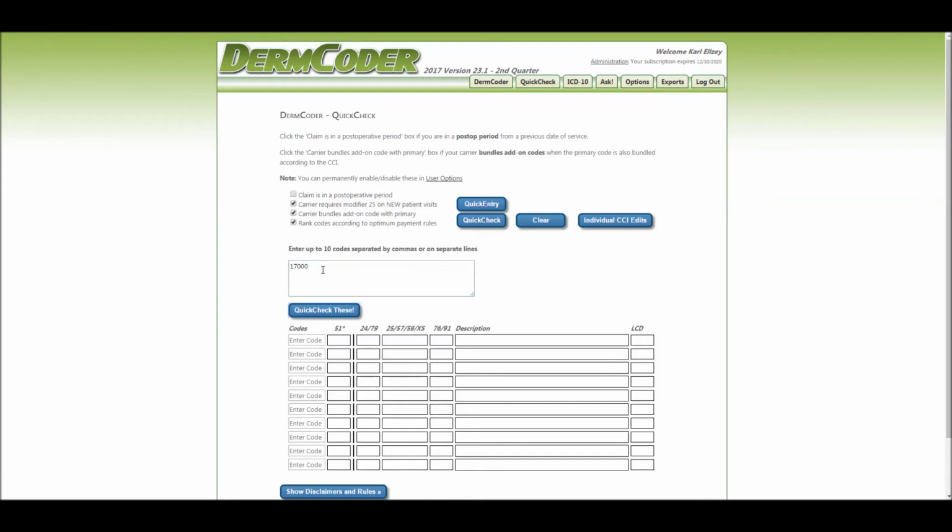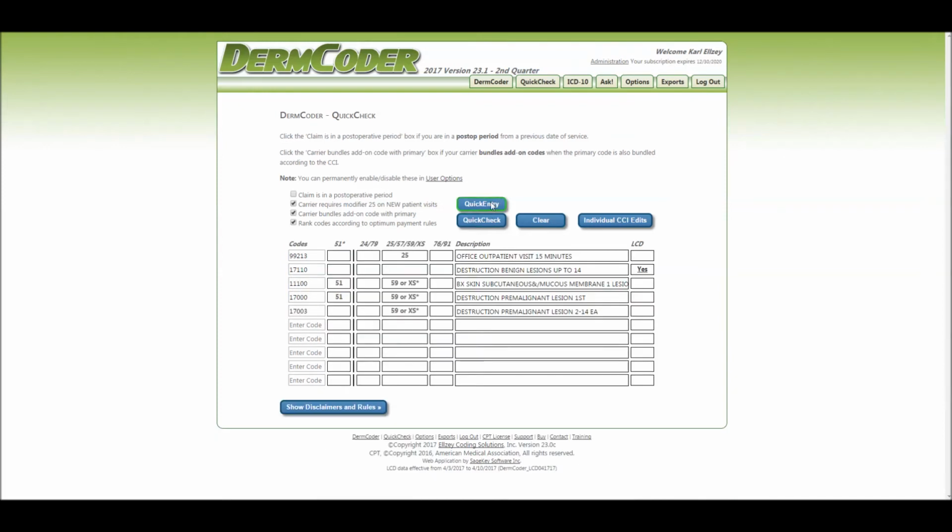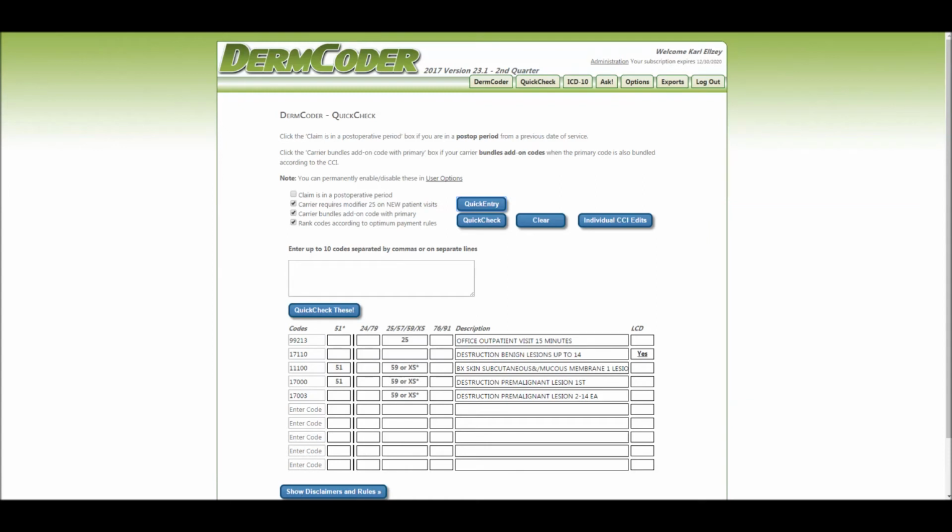17,000, 17,003, 99213, 11100, 17110. Do it up to 10 codes, and hit the Quick Check these, and it will immediately paste them in there. Lastly, you could also enter words with commas.